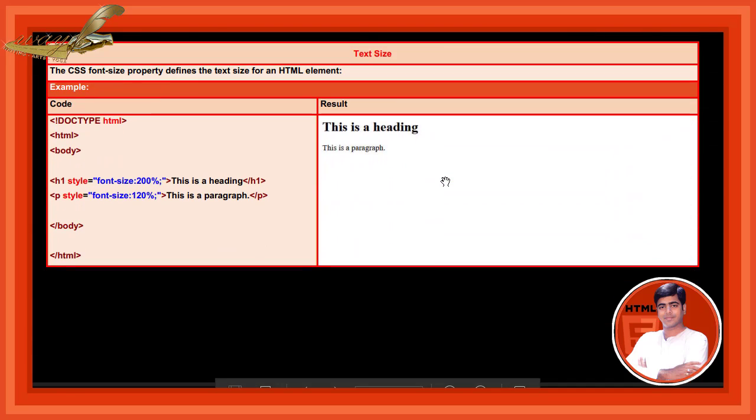Text size. The CSS font size property defines the text size for an HTML element. See here, we can also define text size. See here, font size is 200% and the paragraph font size is 120%. See here, you can find two different sizes of the fonts, heading and paragraph.